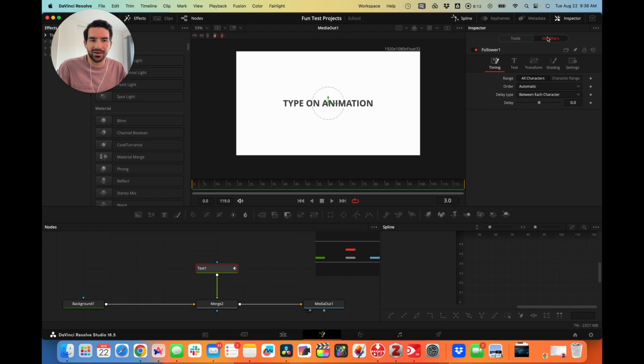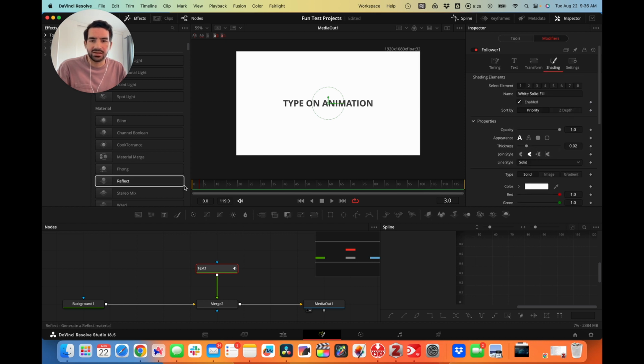So if we click on that, we'll be able to look at all of the different options that we have for typing on. The first thing that we want to do is set a delay and then come over to the shading tab. And at the beginning of the timeline, we want to set the opacity to 0 and then go forward a frame and set the opacity to 1. And so now you'll start to see that it will type on over the length of the timeline.